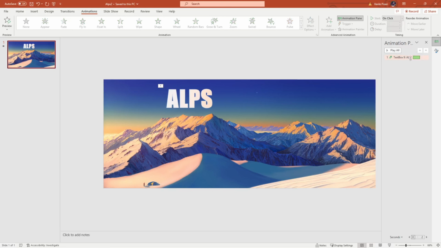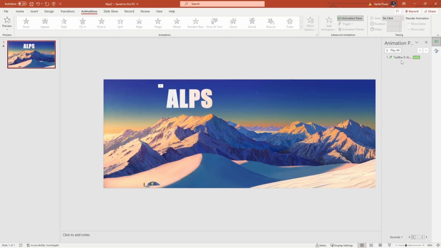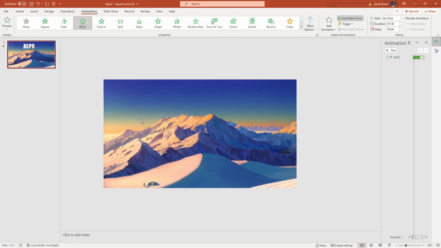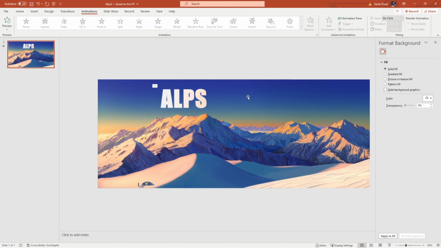So to do letter by letter, you see now the text appears in full, like all 4 letters, but we will go into effect options, and the last option, animate text. It says all at once. We will select by letter, and let's make it 20% delay between the letters. Let's see how it looks now. Much better now. Okay, we can close.